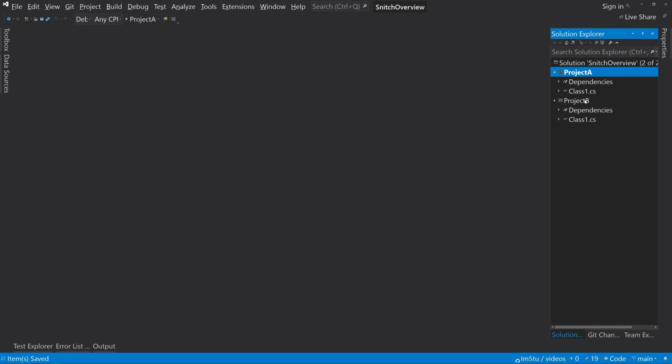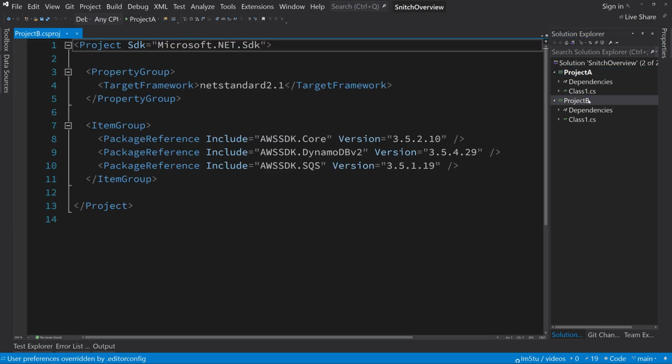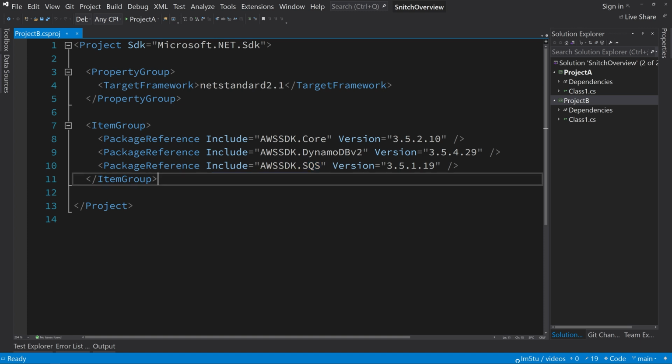So here we have project B. This contains 3 random NuGet packages for the AWS SDK. We have the core package, which contains some of the runtime pieces. We have DynamoDB, and we have SQS. Now, in this application, we're not really going to be doing anything with them other than showing you how to use the Snitch tool. So don't expect there to be any kind of functionality here.